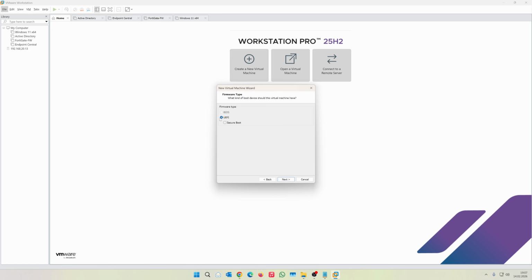In Windows 11, the only firmware type option is UEFI. Either you can enable secure boot or disable it. But in previous versions of Windows, you can also select the BIOS settings. In our case, these settings are fine and we can click next.